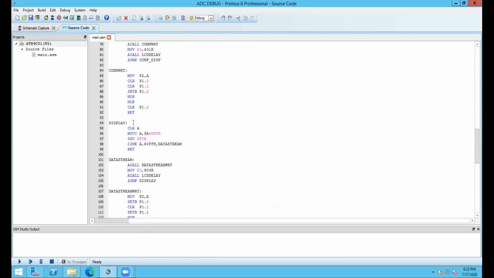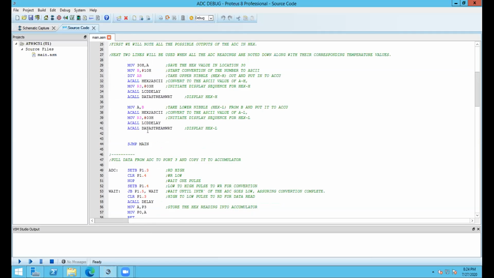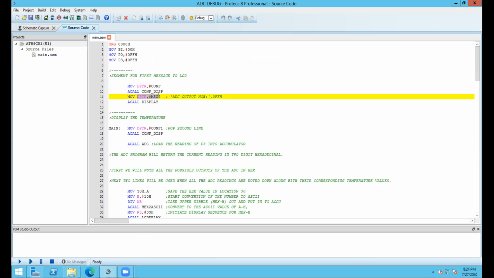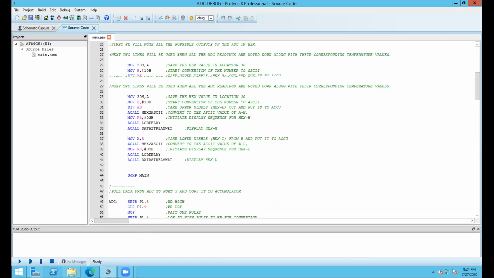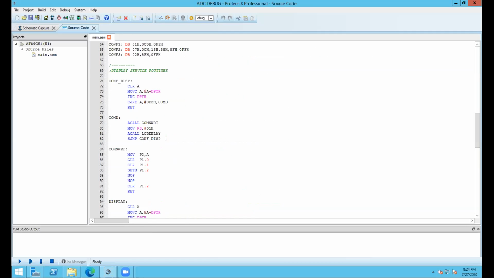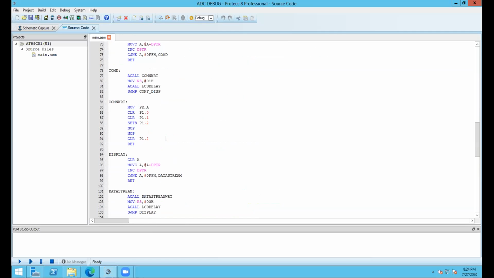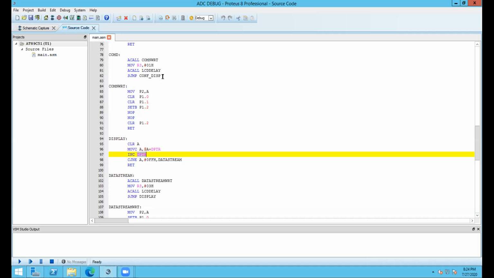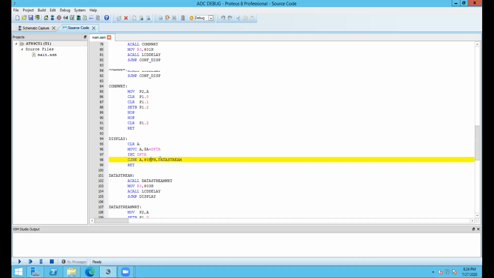So here is our display function. We are again clearing the accumulator and taking the pointers. Right now the pointer is on message 3. You remember we have loaded message 3 here. MOV DPTR, message 3 we have loaded. So right now our data pointer will have the first segment of message 3 loaded here. We have increased the data pointer again in the same fashion. We are comparing the current value of the accumulator with 0FF. As long as 0FF is not encountered, we are calling this function.